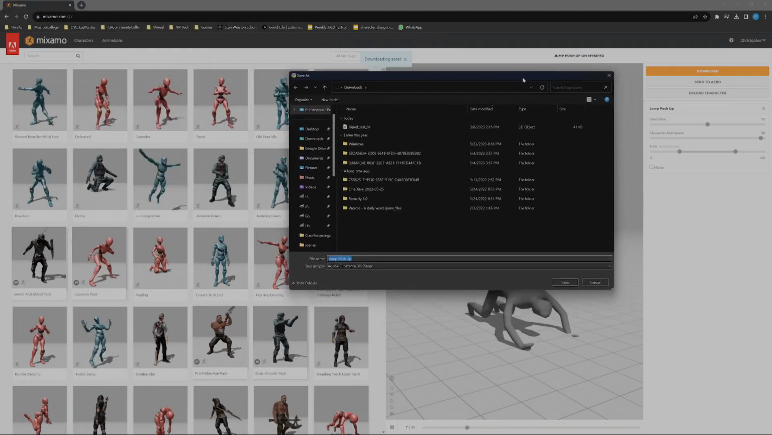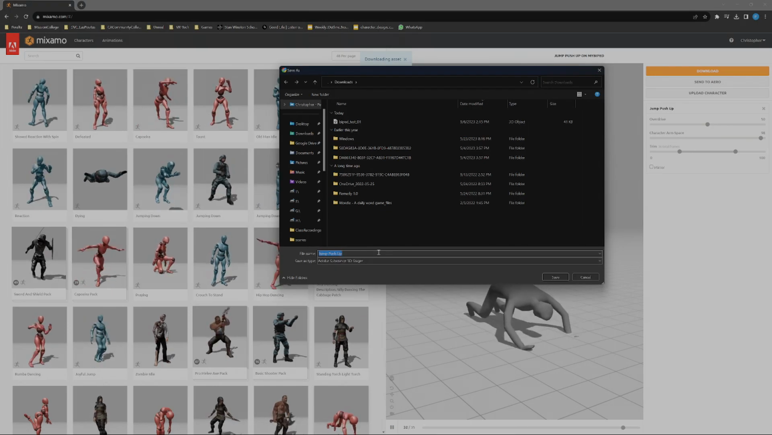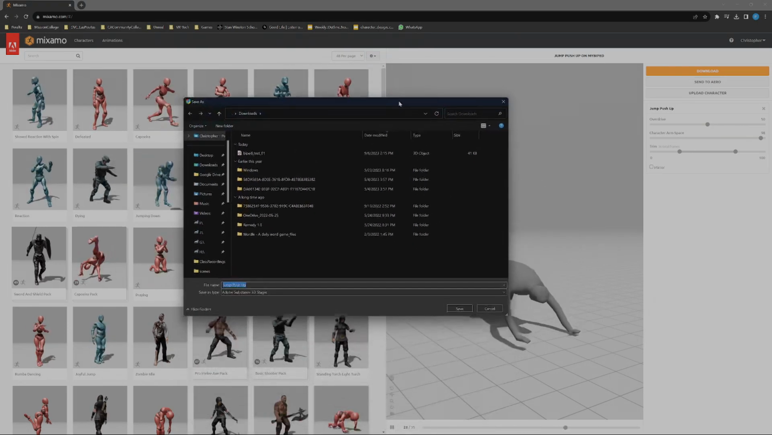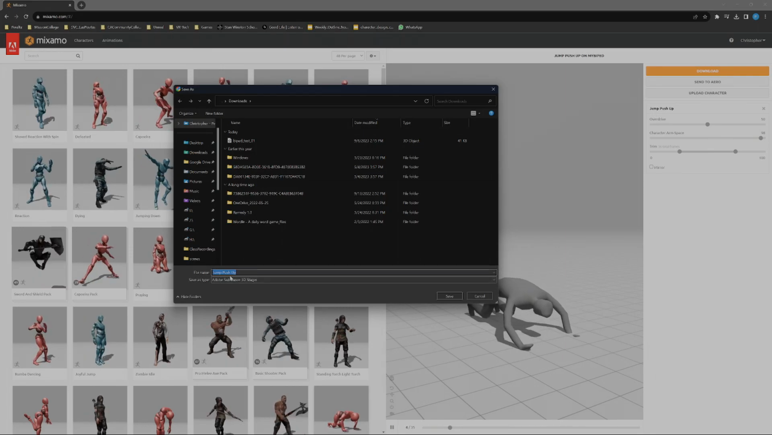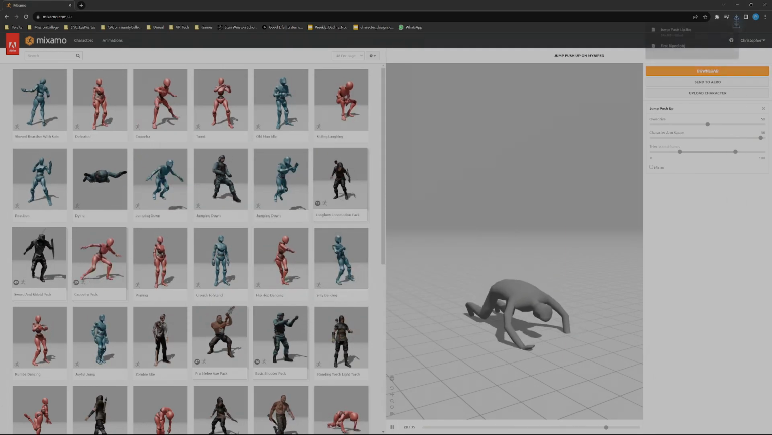And it should give you a source where you want to go. And the name of the animation should be pretty straightforward: push, jump up, push, jump, push up, excuse me. Go ahead and save that.